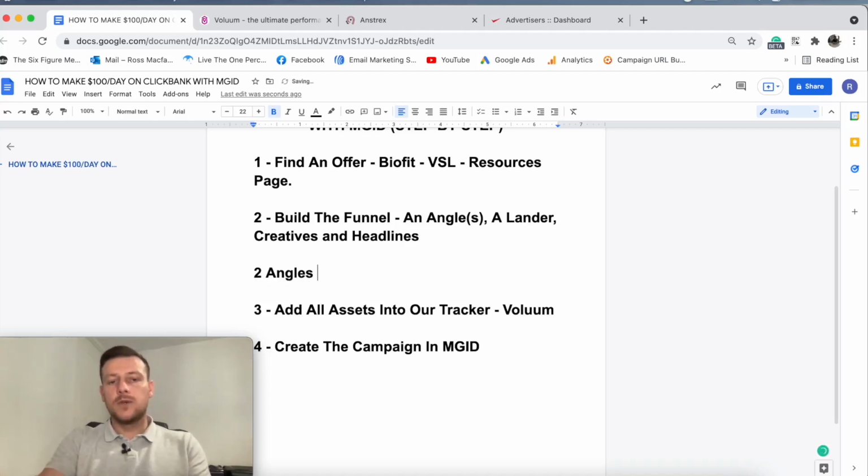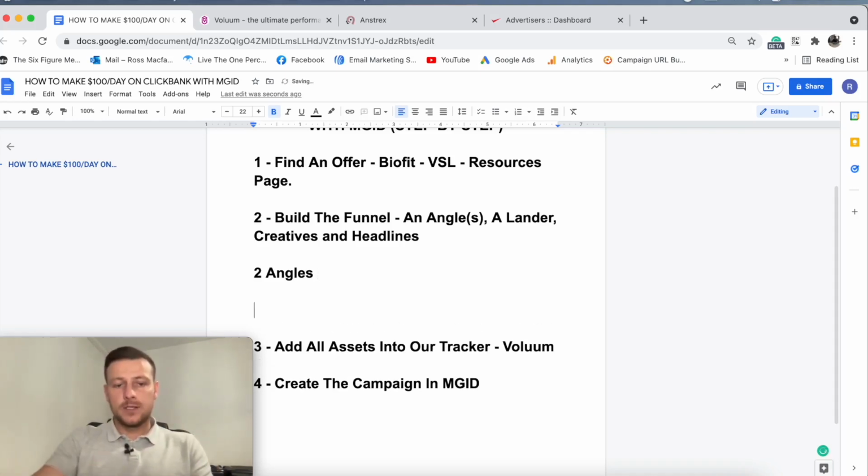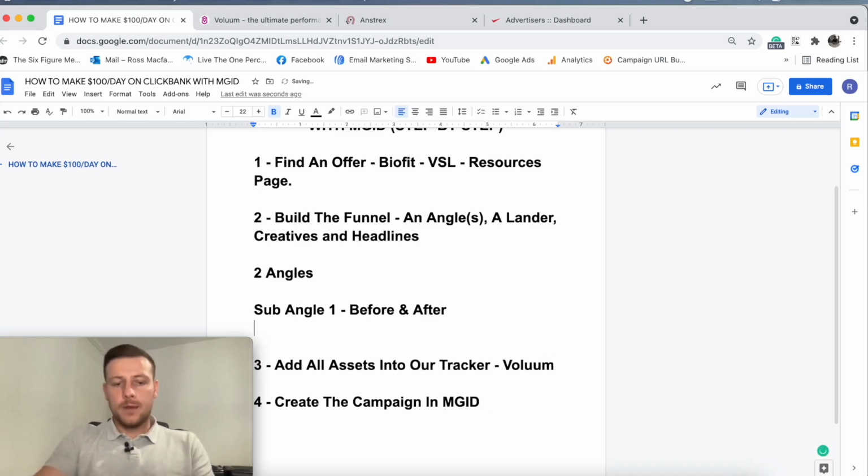The reason we want angles is, think of it like a pyramid. You've got your main angle, which is your weight loss. Below that you've got your sub angles. For sub angle 1, I'm just going to go for before and after. And then sub angle 2, I'm going to do an emotional insecurity type thing, touching on people's insecurities.